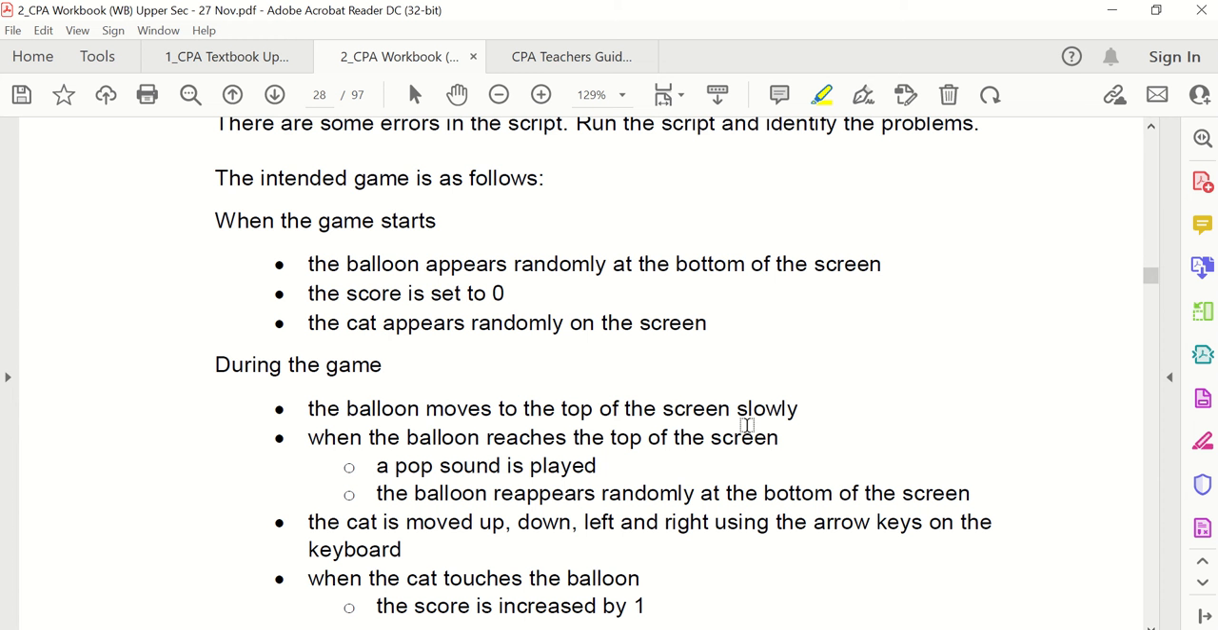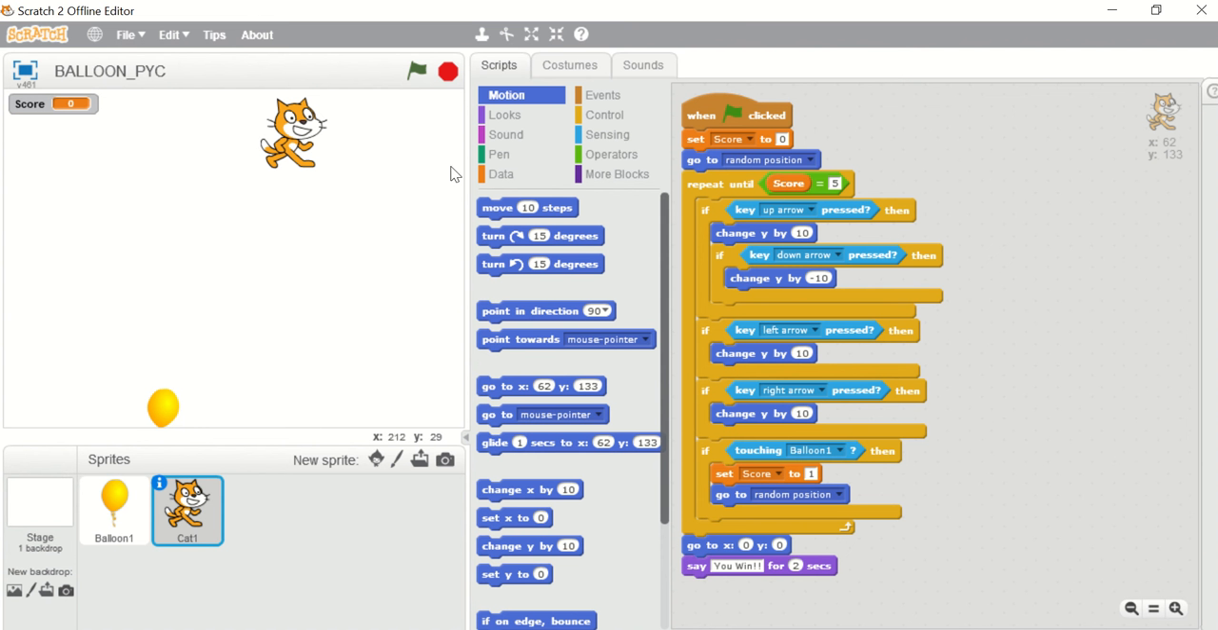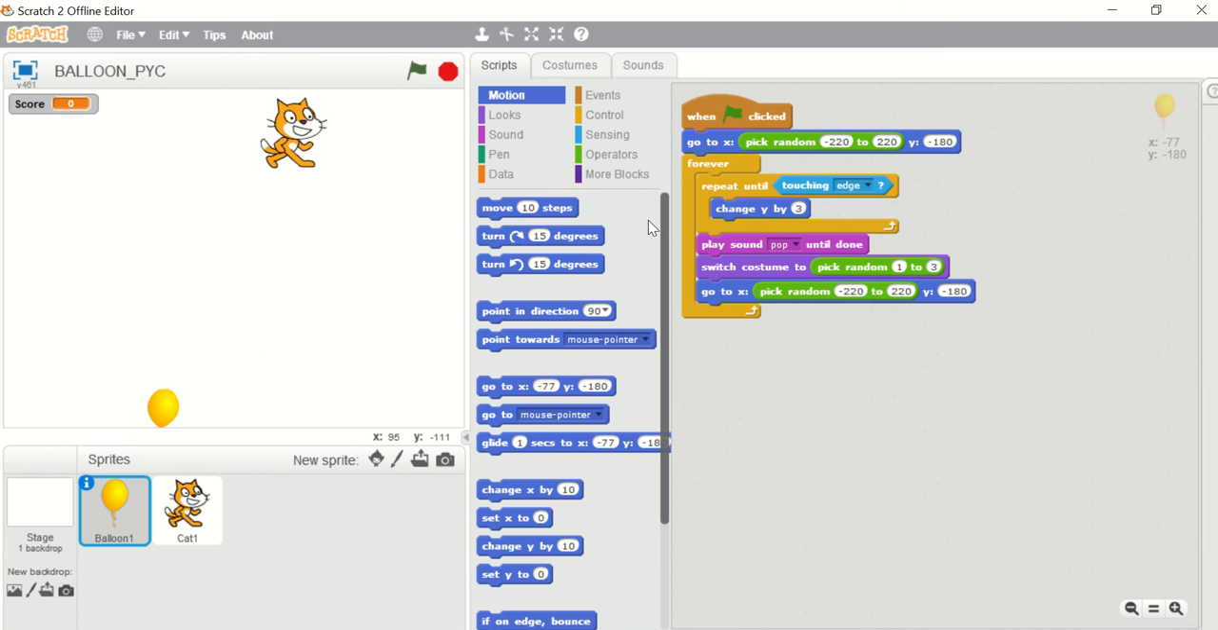What else do we need? Okay, we settle the move to the up of the screen slowly first. Let's check the balloon. Go to X random at Y negative 180. This is the reason it appears at the bottom. Then repeat until touching edge. Then change Y by 3. What's the problem? I saw the problem already. Repeat until touching edge. Isn't it touching edge already?